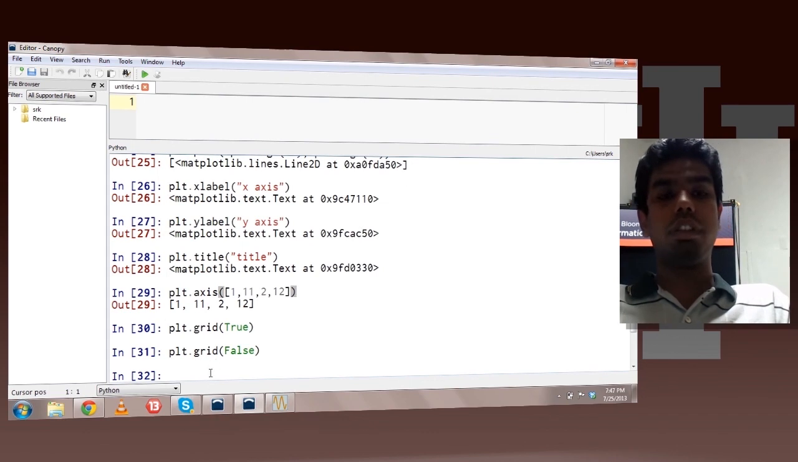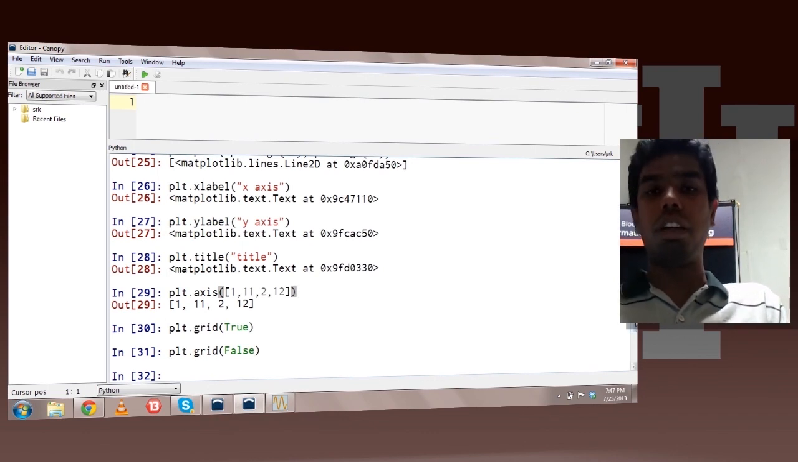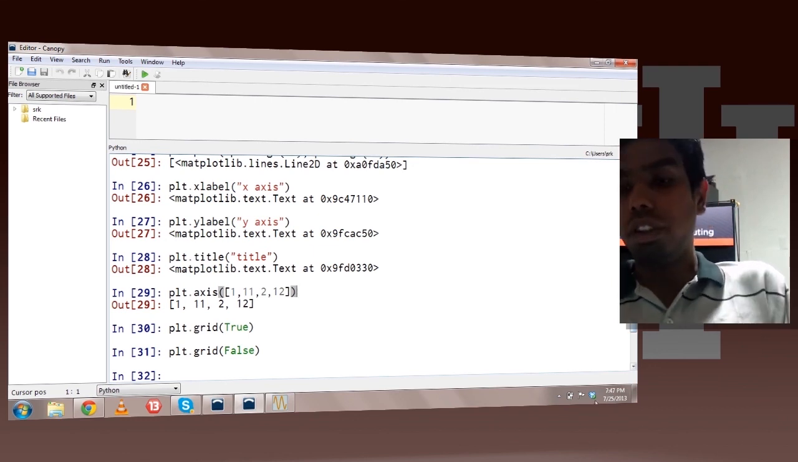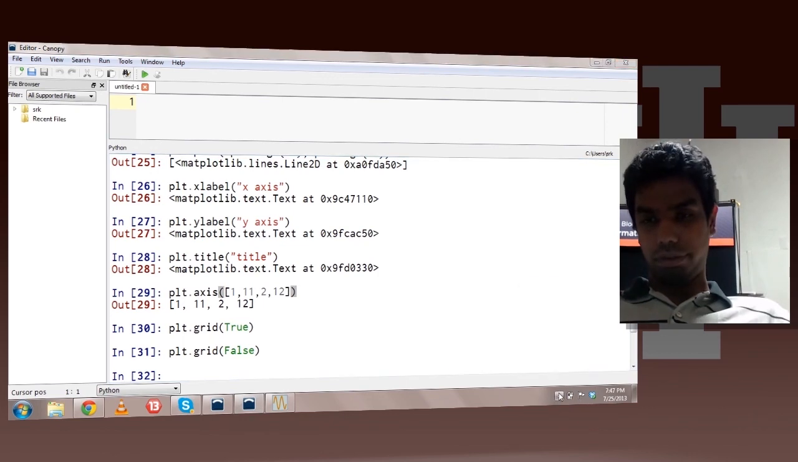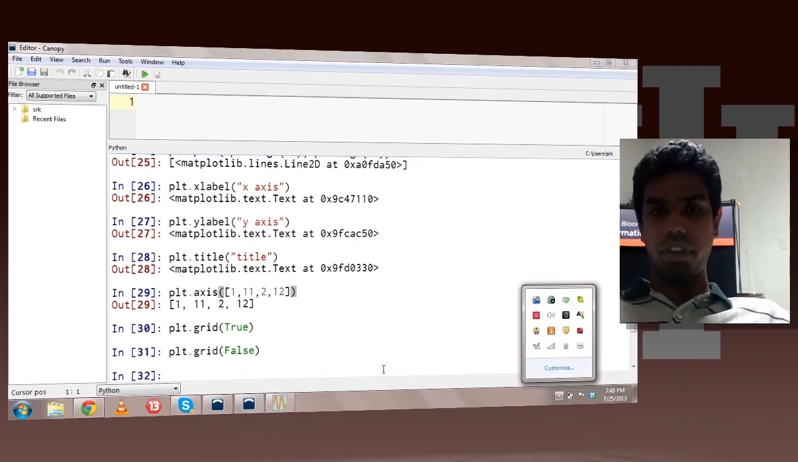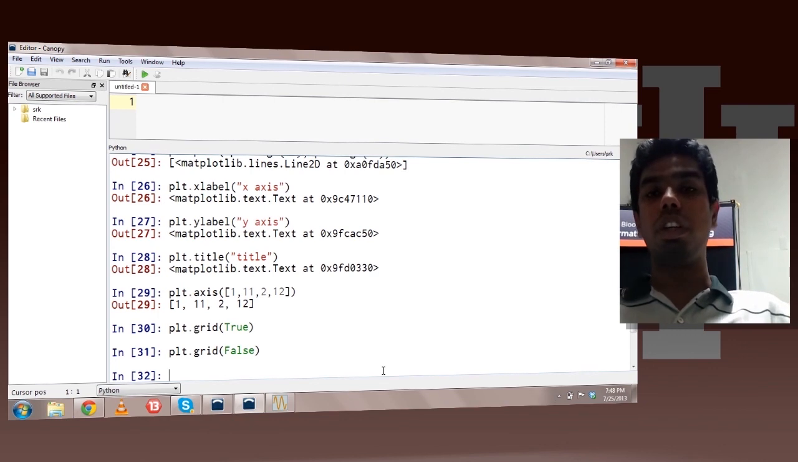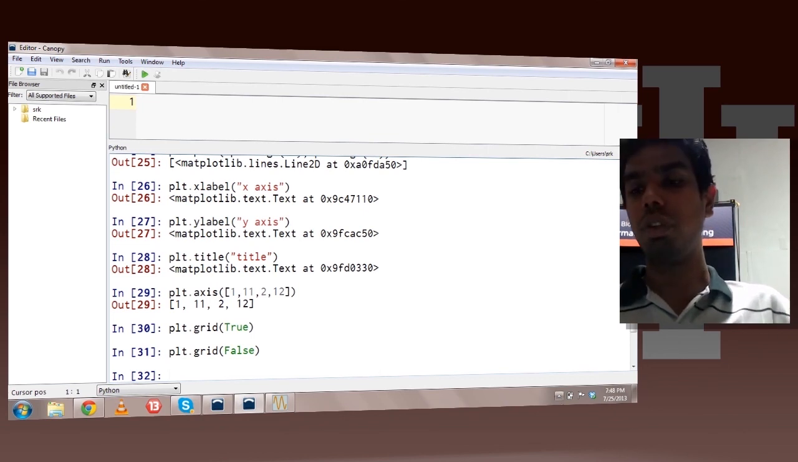So this is how you modify the label for the X and Y axis, change the axis values, add a title, and toggle between the grids on or off. So this is the other stuff you can do with Matplotlib.